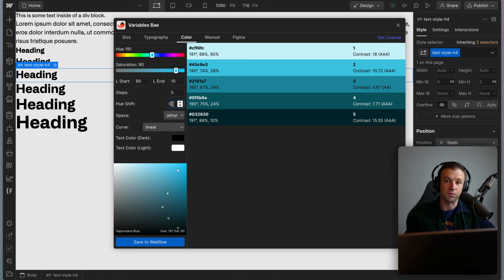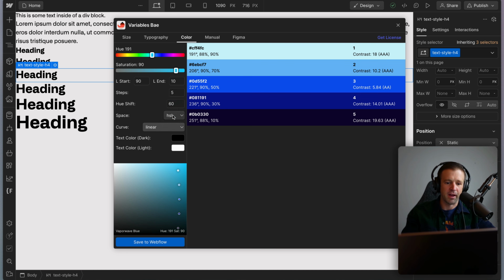Hue shift is super cool. Some colors look brighter at different lightnesses. Some colors look darker. So if we wanted to do a minor hue shift, we could do that. Or we could even do a crazy hue shift like 60 and get some really cool color palettes this way. So just a lot of little options here.